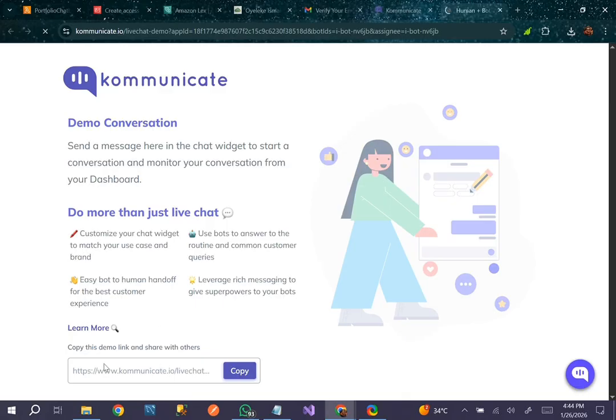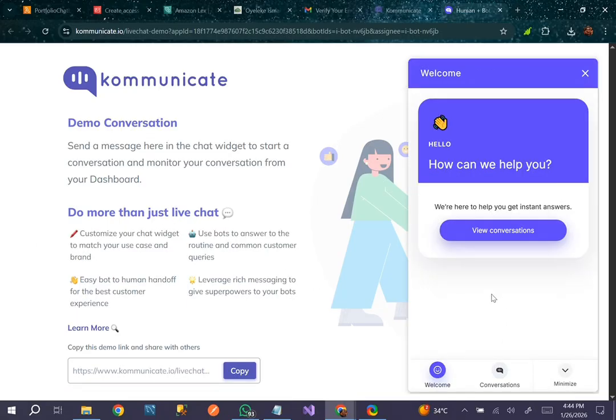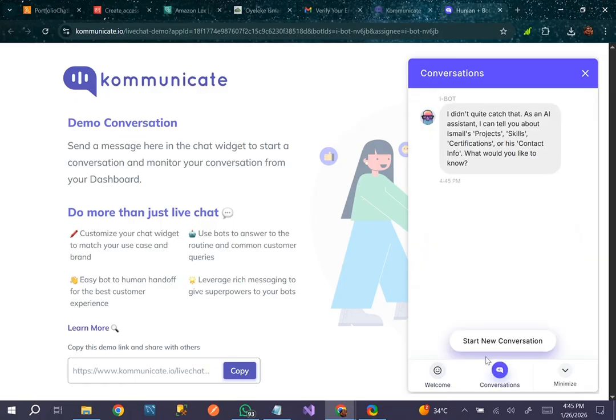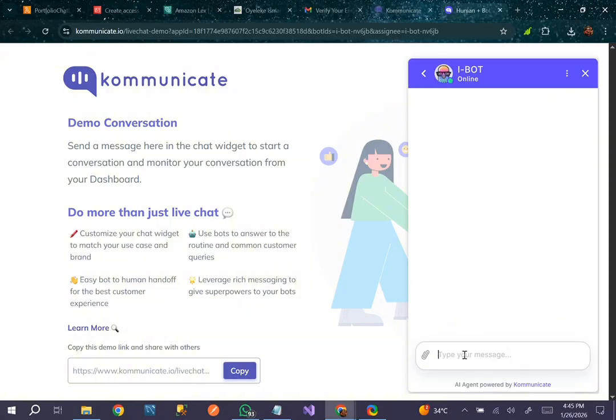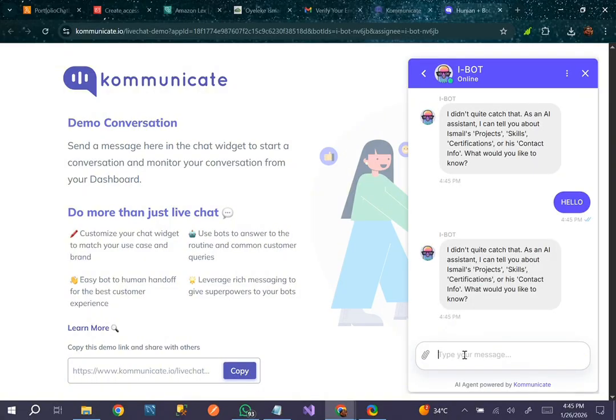And then by the bottom right corner, we can see the widget, and then we're going to click on that to open up our chatbot. So we'll click on this and we'll test it out. So, conversation, start new conversation. Hello. I didn't quite catch that.